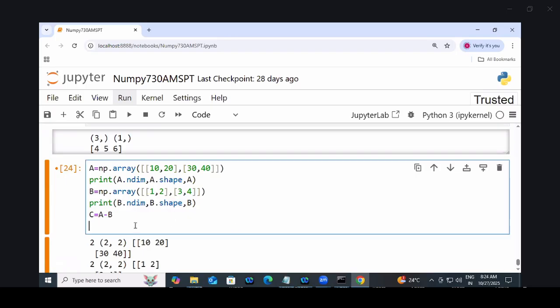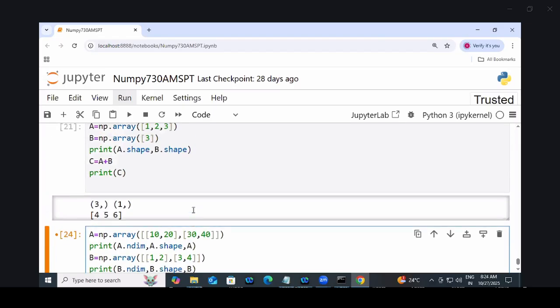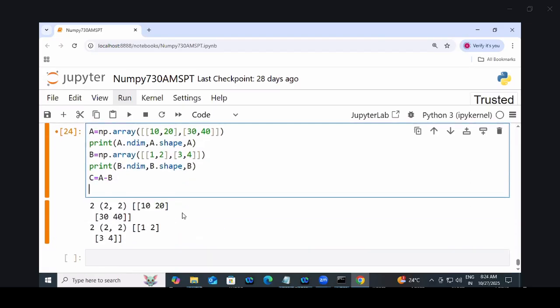In the place of minus, can I use a function or not? Yes. What is the name of the function? Sub. You can use the sub function or you can use minus directly.